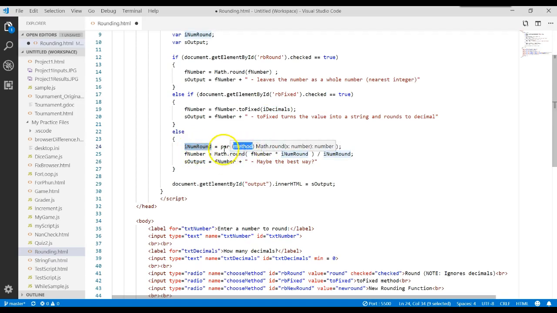We turn it into a float. We didn't really have to make a float. We could make it an int. And then we say our number is going to be equal to the Math.round function. But before we do the Math.round, we're going to take our number and multiply it by some big number here, 10 or 100 or 1,000 or 10,000. And then we will divide that number by the same number of zeros.